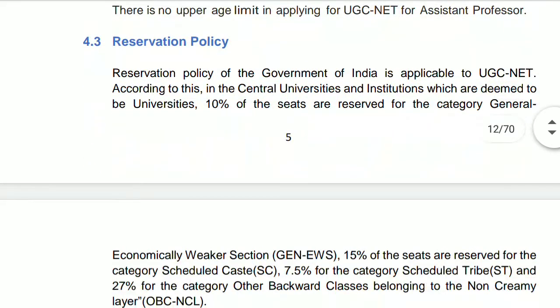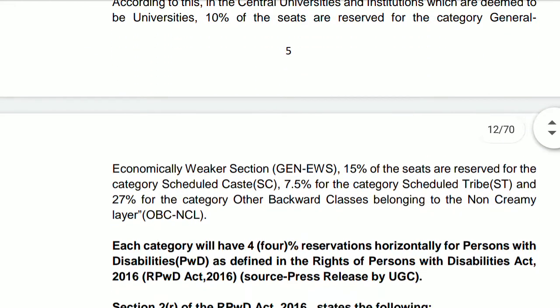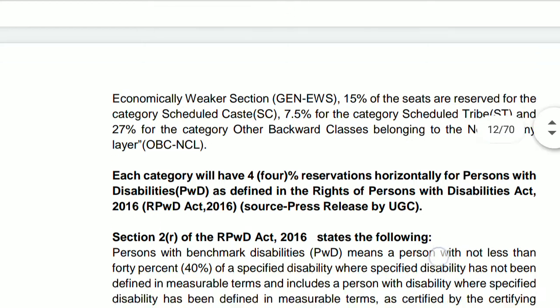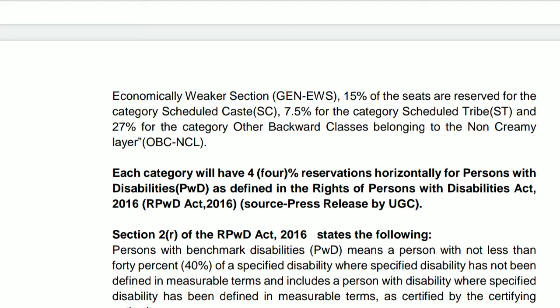Then you can see the reservation policy. For the general economically weaker section it is 10 percent, then 15 percent is for the scheduled caste and 7.5 percent is for the scheduled tribe. And 27 percent of the seats are reserved for the other backward classes. Here the non-creamy layer certificate is mandatory.